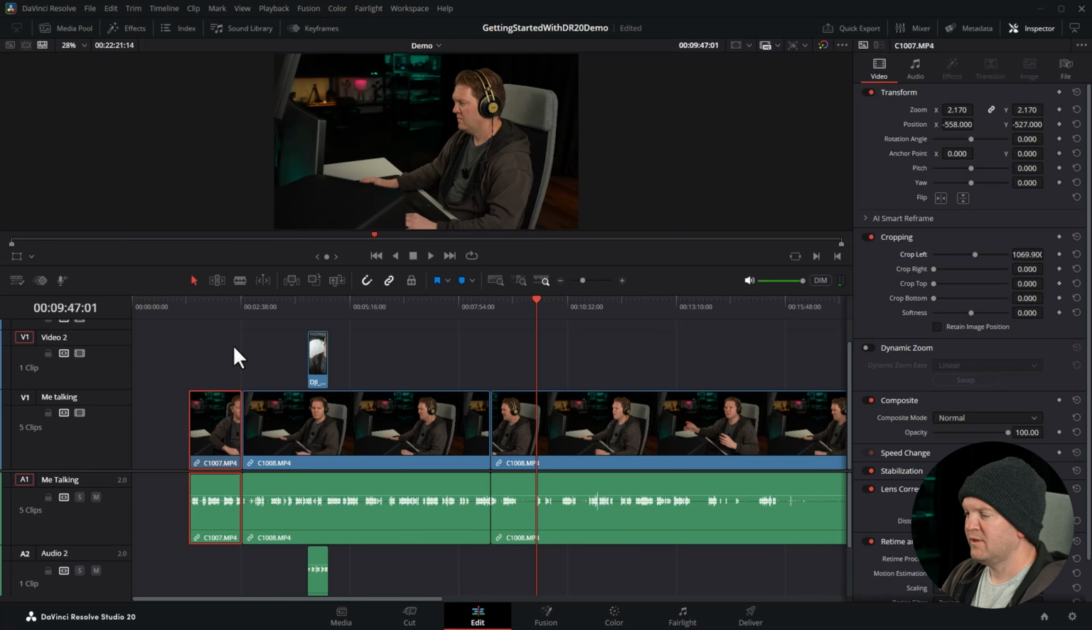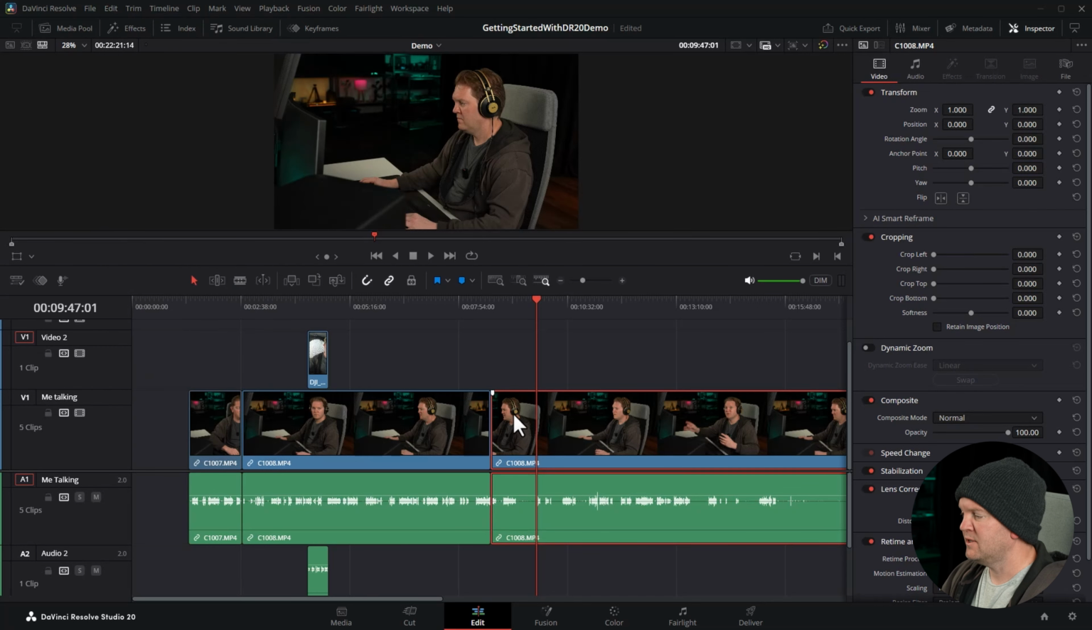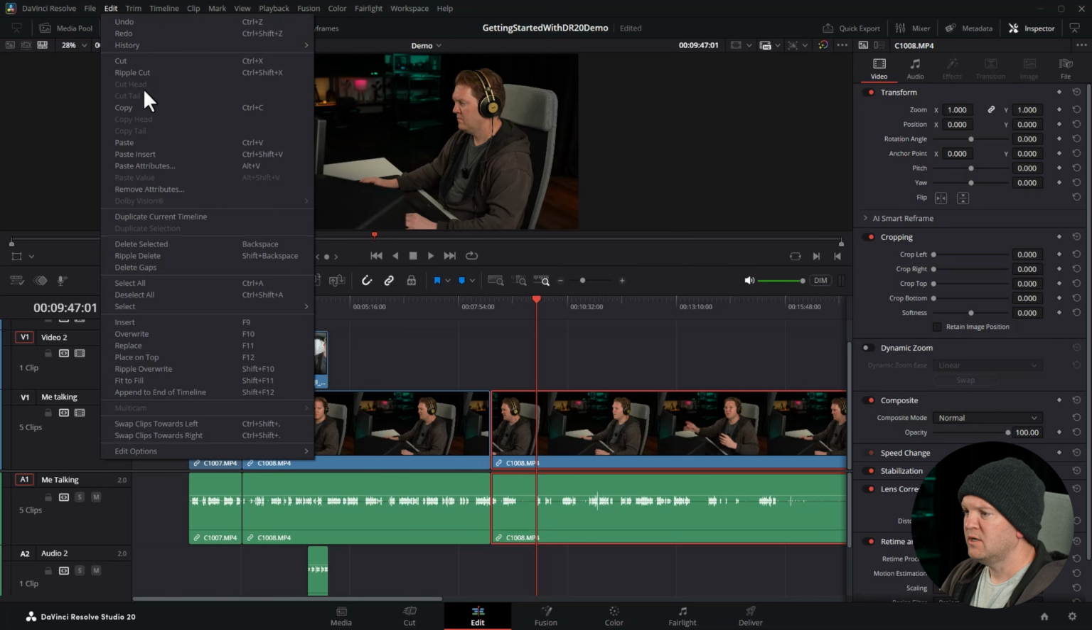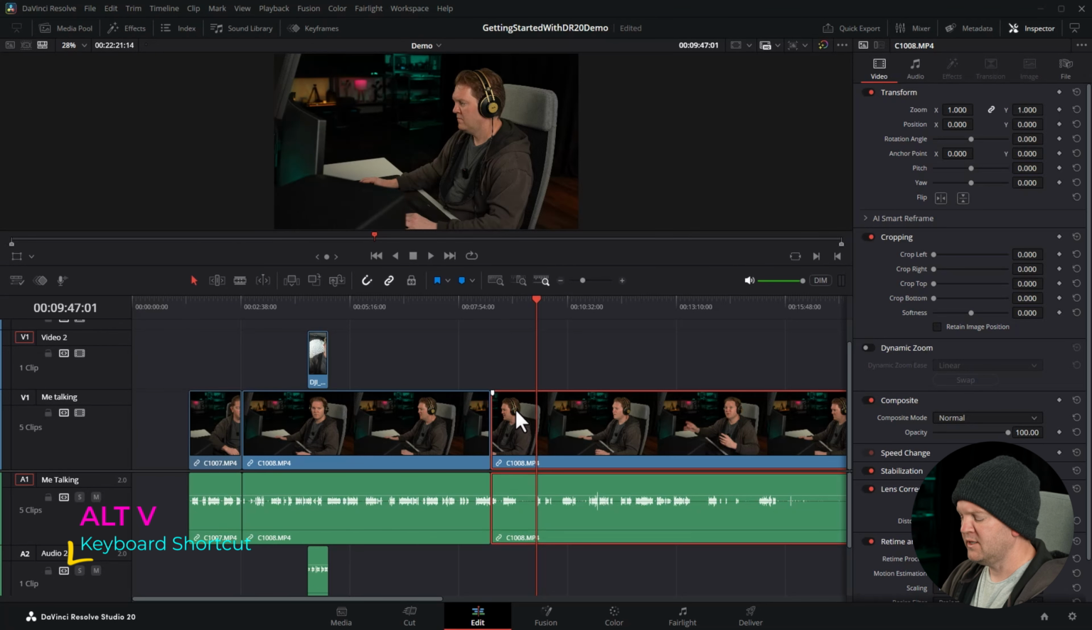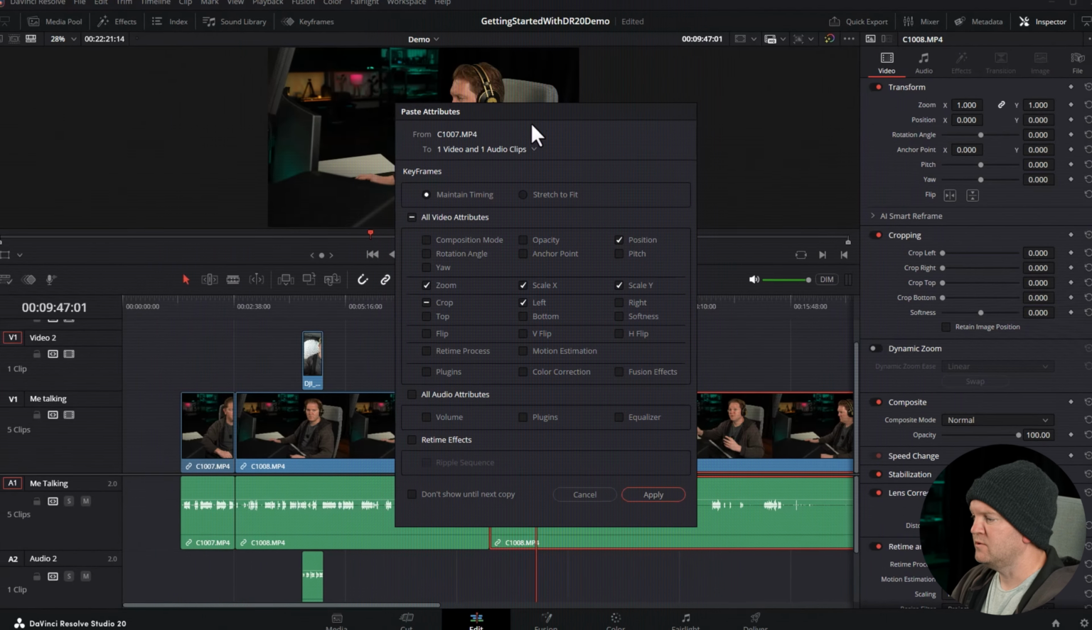Left click on the clip that you want to copy the settings from and hit Ctrl+C on the keyboard, or come up here and choose Copy. Next, select the clip that you want to paste these settings to, and either come up to the Edit menu and choose Paste Attributes, or the keyboard shortcut is Alt and V. This brings up this Paste Attributes window.